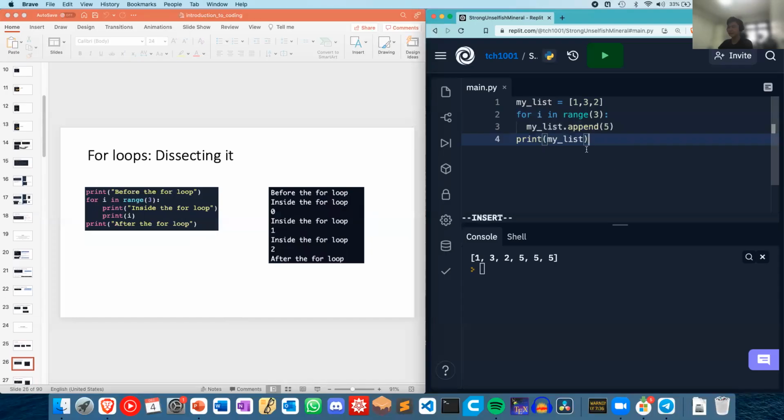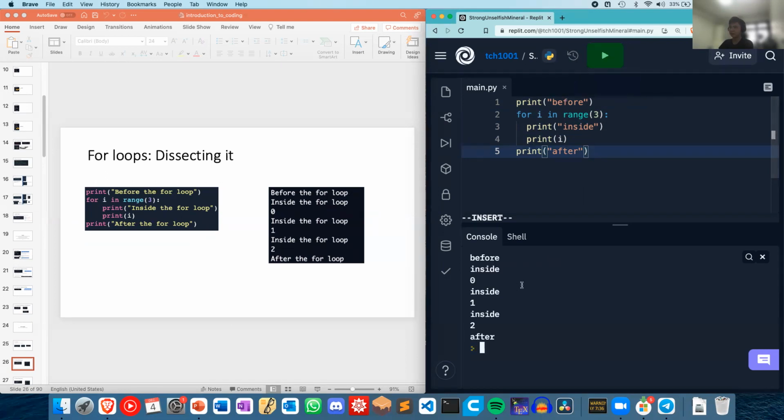The i is actually a variable that the for loop automatically creates to keep track of how many times it has run. So let's dissect a for loop by using some print statements. I write print before, and I write for i in range, just like the one we had just now. Then I print inside, and I print i. So this i is a counter for you to keep track of how many times the for loop has run. If I press this play button here, you see that it prints before, it prints something, and it prints after.